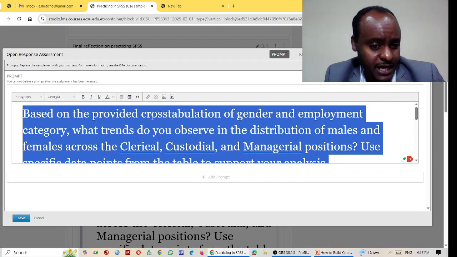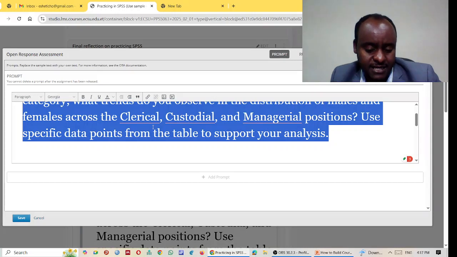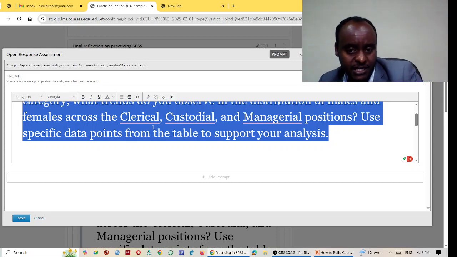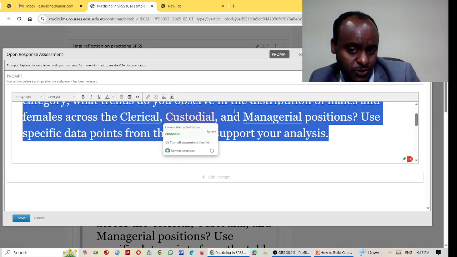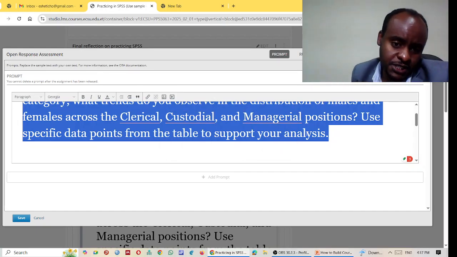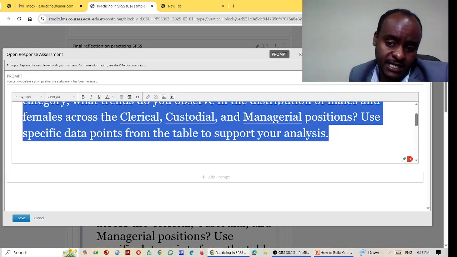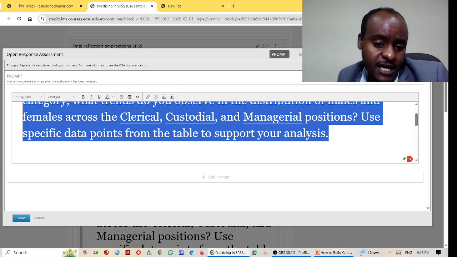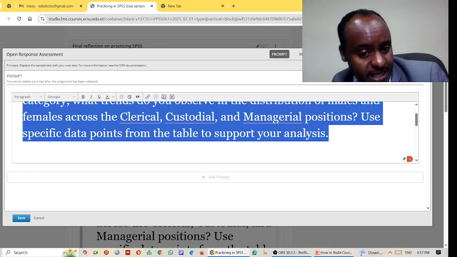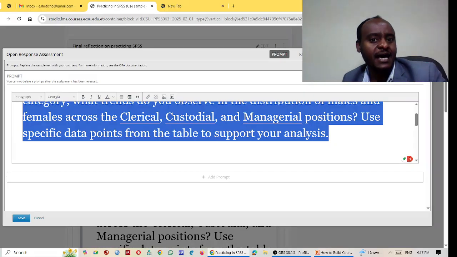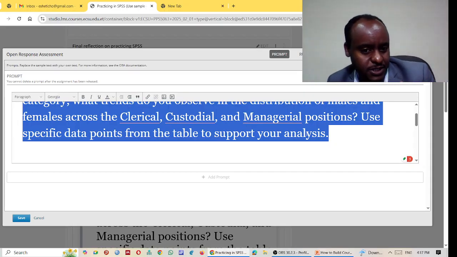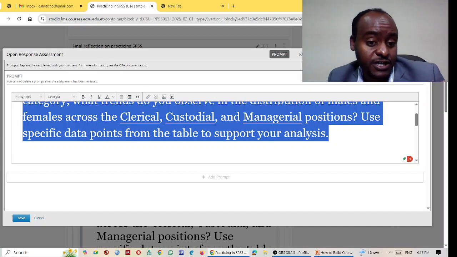So I want my student to explain the trends. That means, in this context, across gender, we have male and female, and here the job category, we have three job categories: clericals, custodials, and managers. So I want to know in which job categories the number of males is greater, in which category male actually dominates, and in which job category female dominates. I want to know that status, those trends, in which job categories females engage significantly.